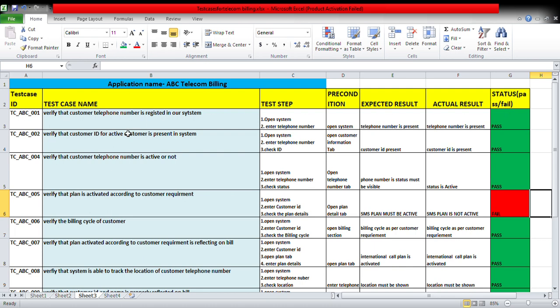Here I am just focusing on the telecom-related test cases, and what are the possible test cases you can write for telecom billing. So the first test case is that, in telecom billing, you are mainly focusing on the billing of a particular telephone number, right? So you can write test cases related to it.